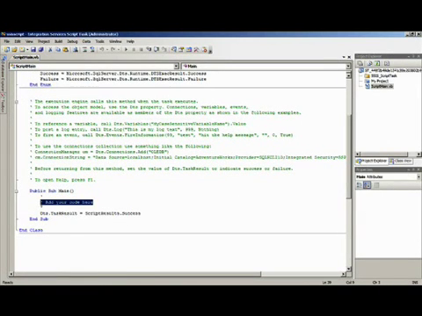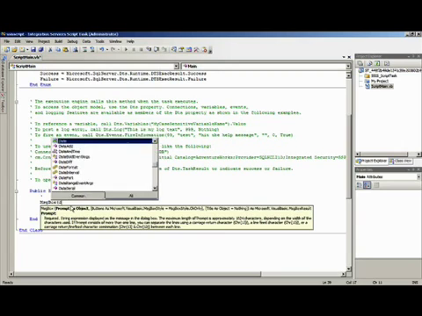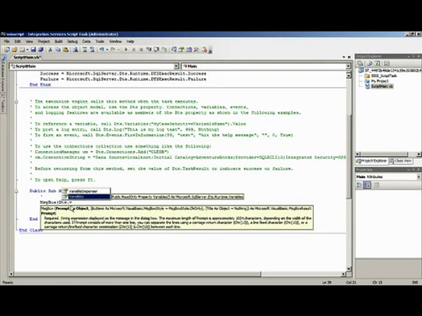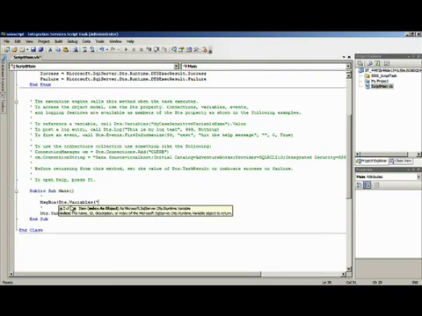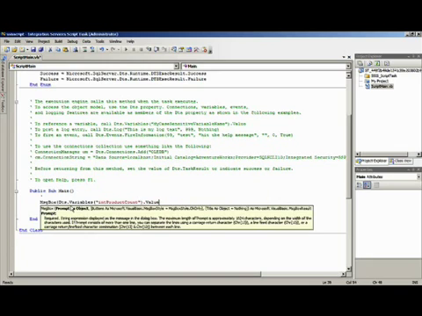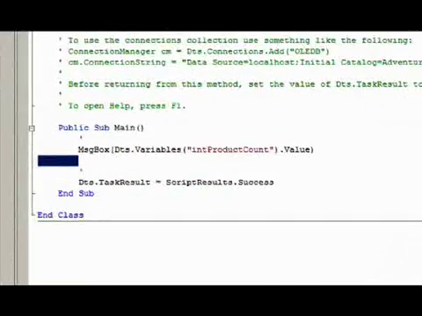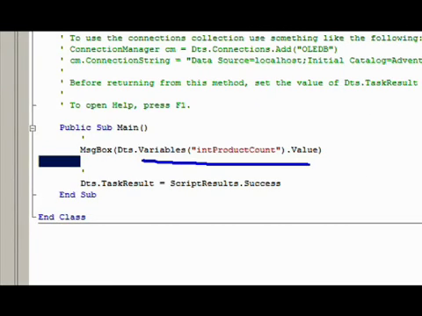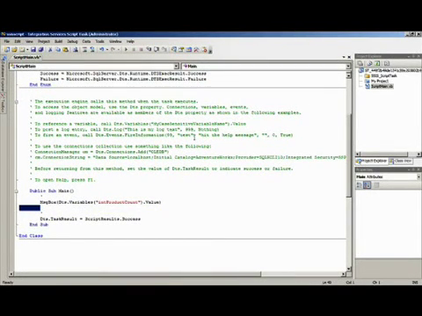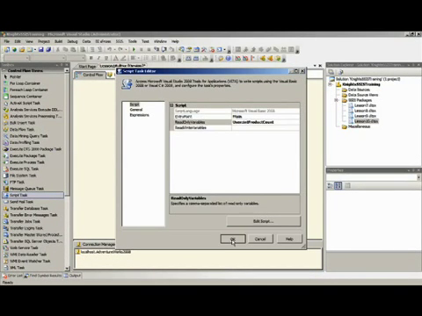And I'm going to enter in message box dts dot variables, and we'll type in int product count dot value. And this will give us a pop-up box showing us the value of the int product count variable. We'll save this and close it. Click OK.